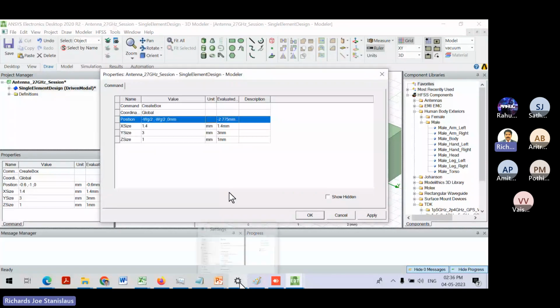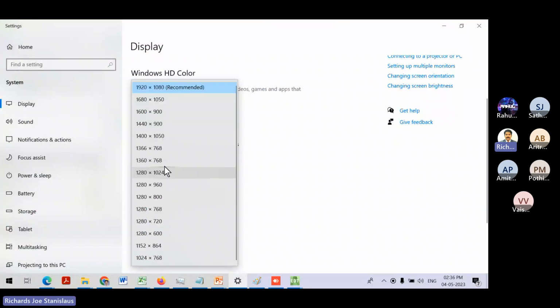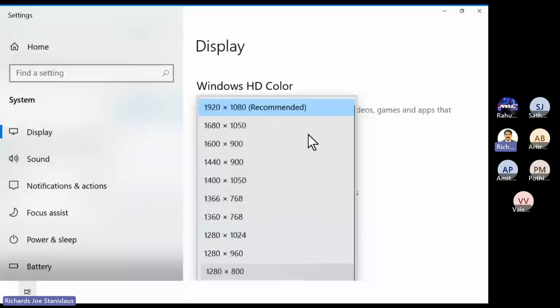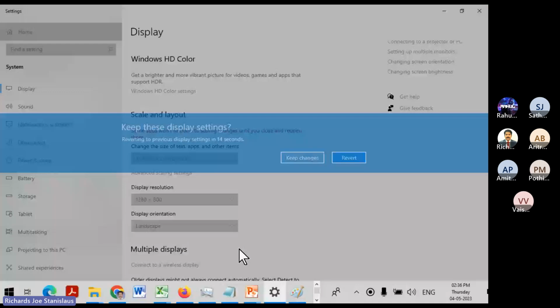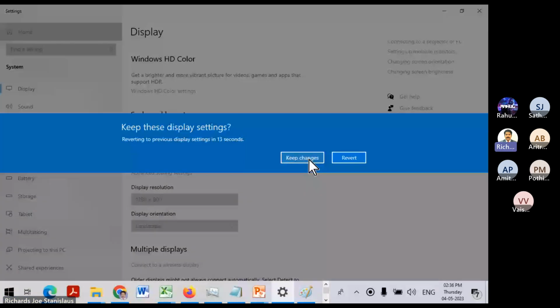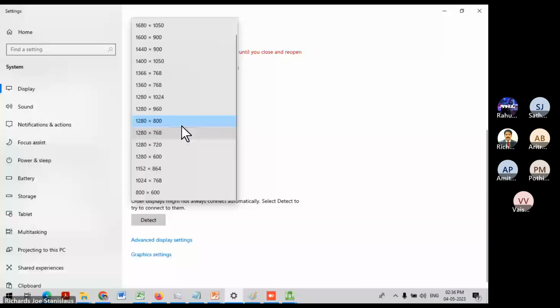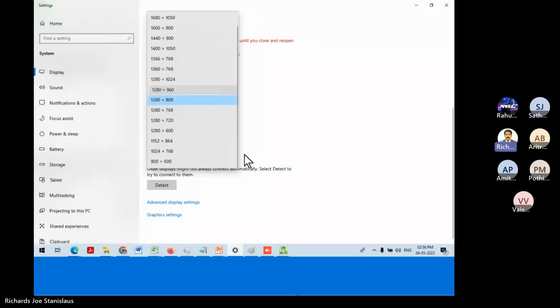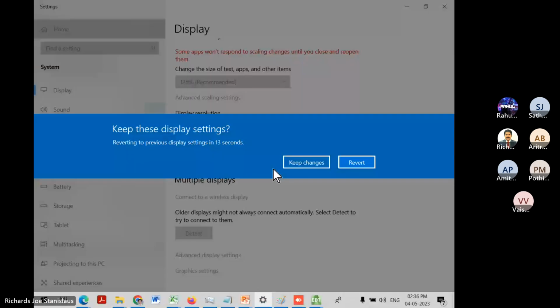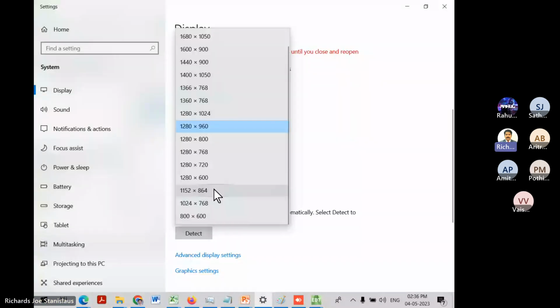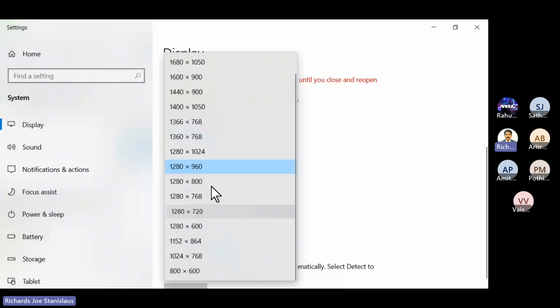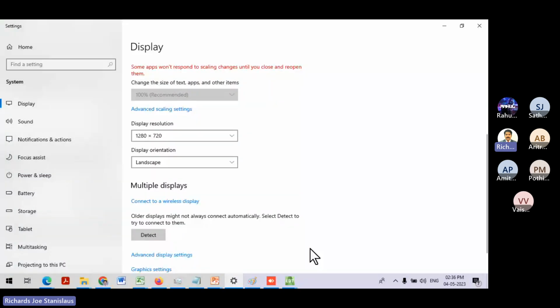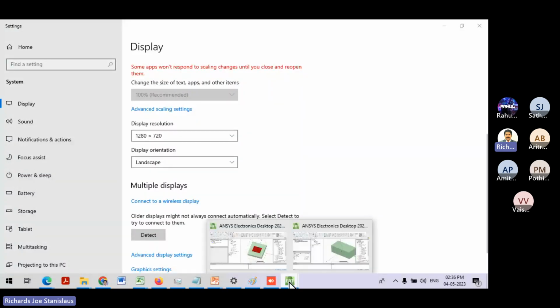I think I'll have to change the resolution so that it will be a bit more visible. It's becoming smaller. Yeah, I'll have this resolution, right? I believe now you will be able to see it clearly.